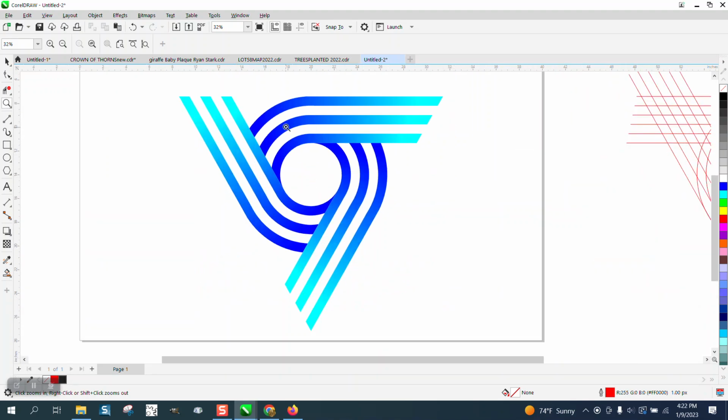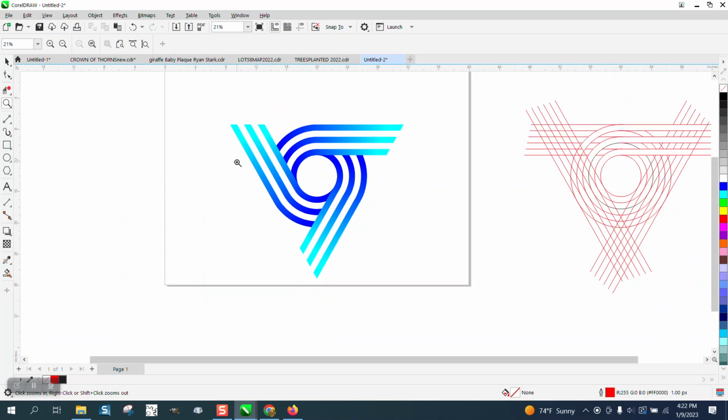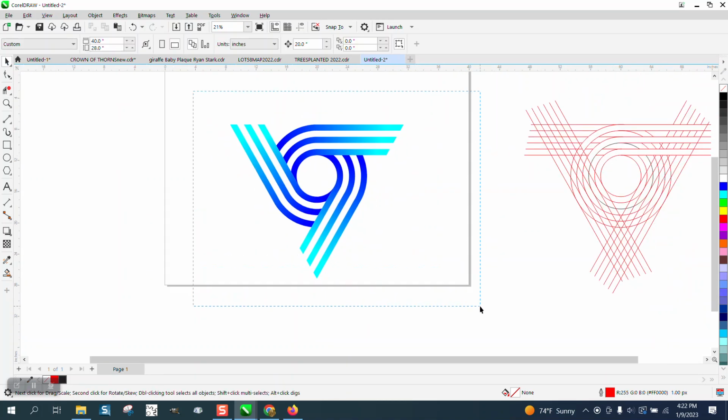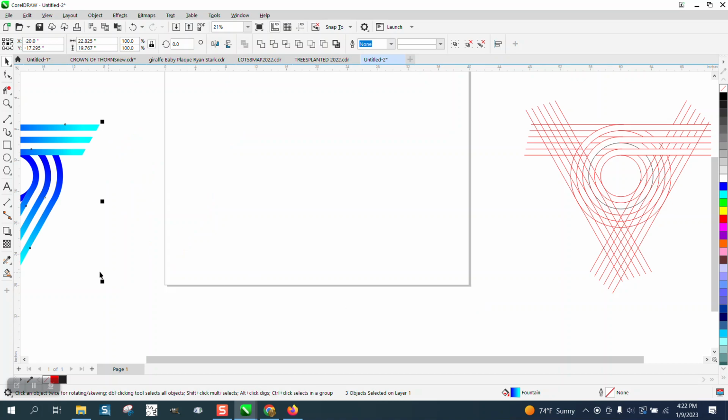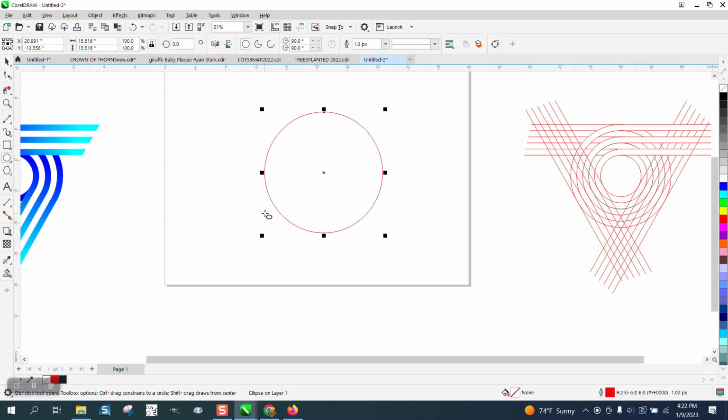Here's a little logo design that anybody can make. Pretty cool. So we're just going to go step by step. We're going to draw an ellipse. We're going to use a bunch of tools in this. I'm going to hit P, put it in the center of the page.